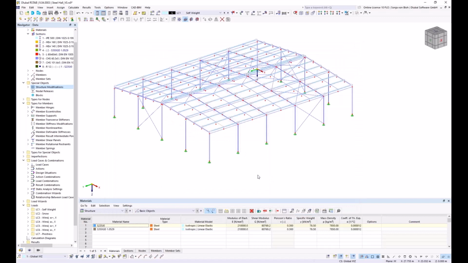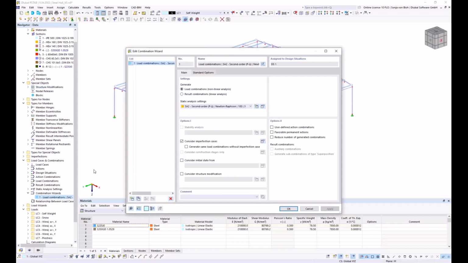And then I click on OK. I then have to assign this structure modification to the relevant load cases or load combinations in which it should be taken into account. For this, I use the combination wizard. I find this combination wizard in navigator data, and here I open this combination wizard, and the only thing I have to do is to check this checkbox, consider structure modification, and to choose the corresponding structure modification.